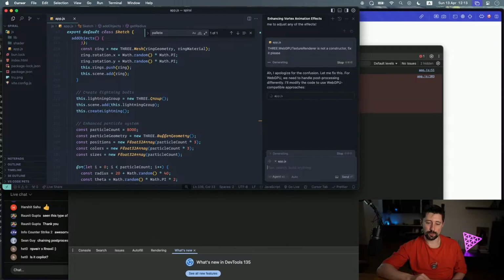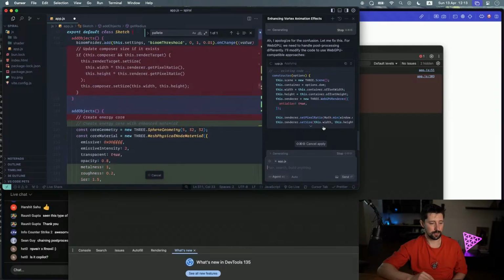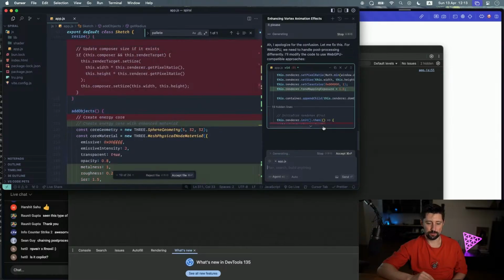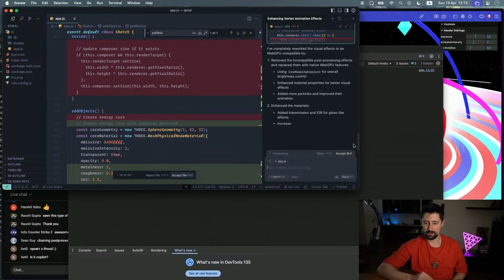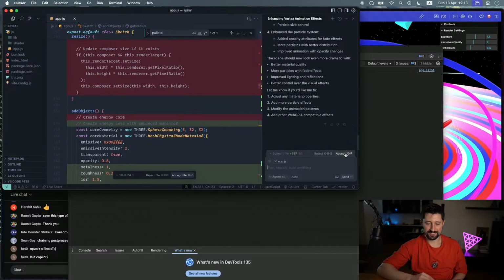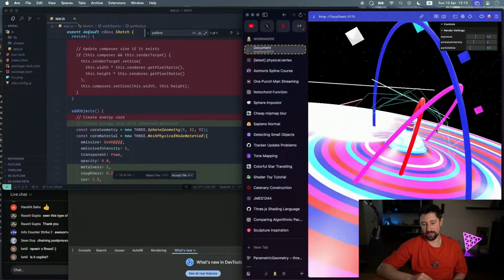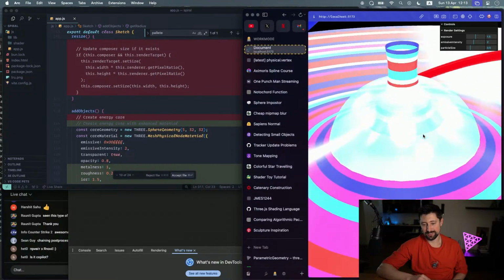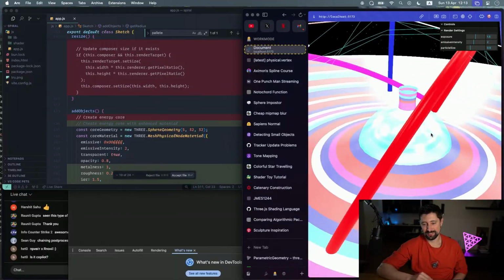Okay, it's actually trying to use a WebGPU compatible approach. Hopefully it knows what it's doing, because there's a node kind of version for the WebGPU. Okay, actually fixed the error and added more epic effects. I mean, well, I guess it is epic.